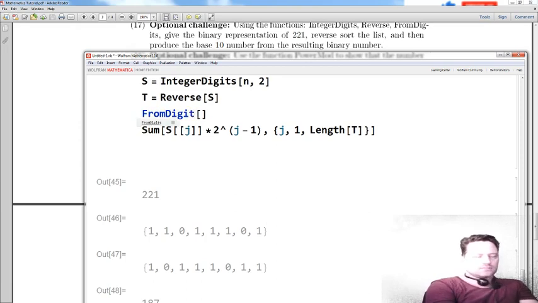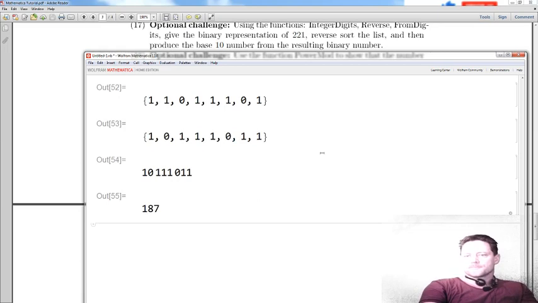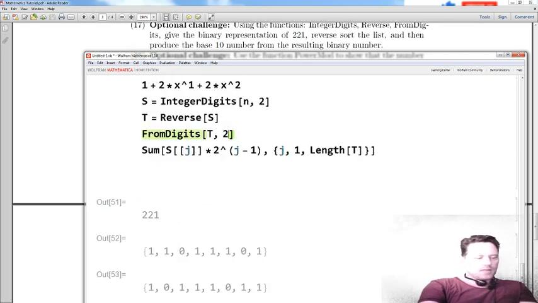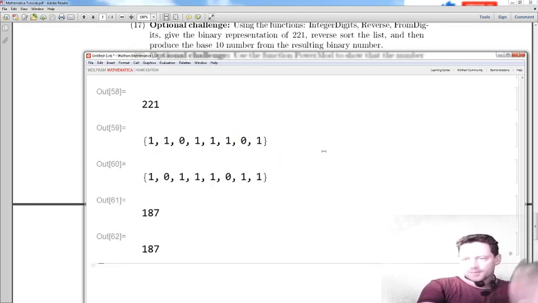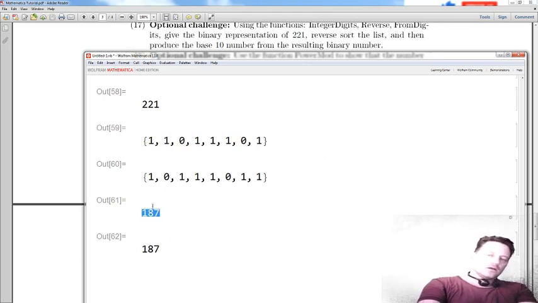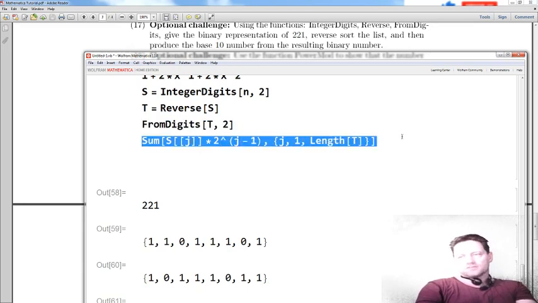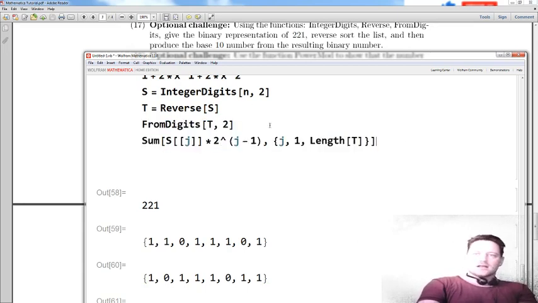FromDigits, and we'll say 10. I think this is what I want here. What did we get? We just got back the binary number. Okay, so I maybe need a 2 there. Yep, okay, so basically what that's doing is it's reading it as a binary number and it'll turn it back into a base 10 number. So there's a built-in function to do all of this. Okay, so that question is done.